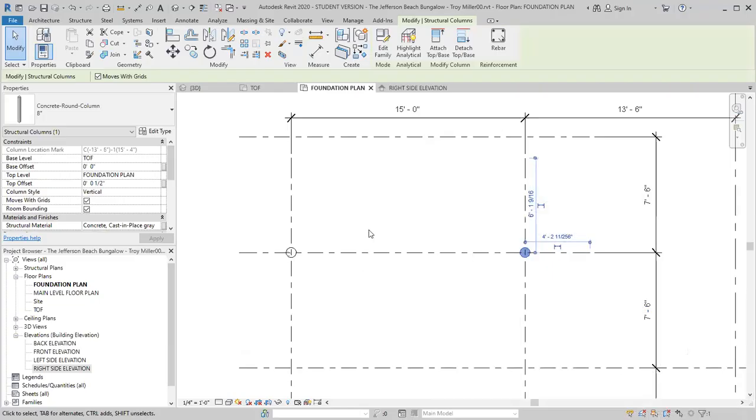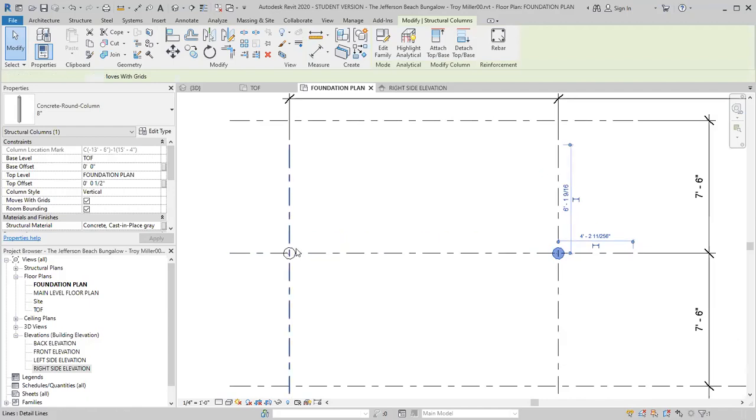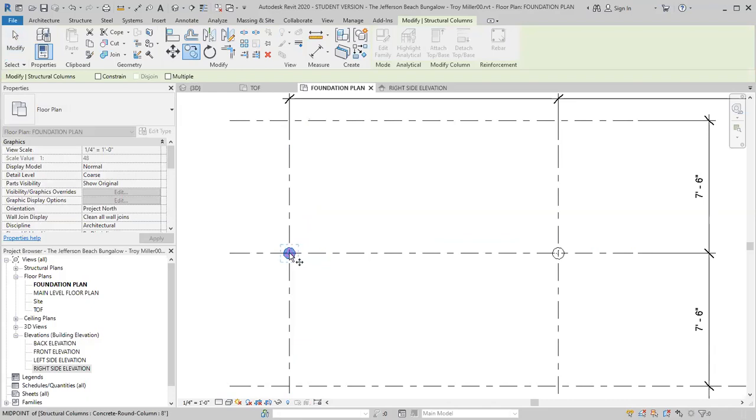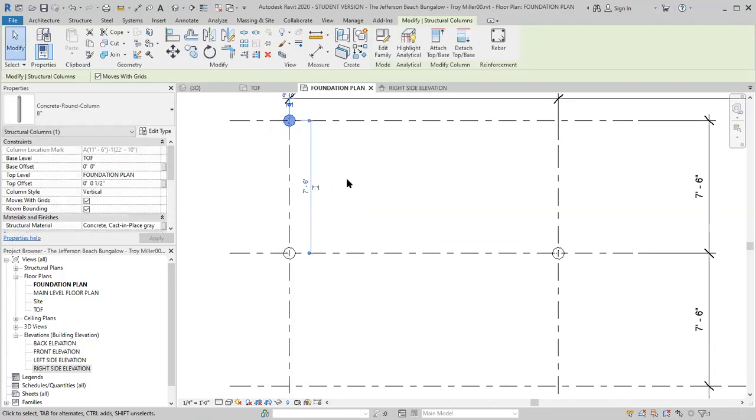So here's what I want to do. I'm going to actually copy this 8-inch, and I'm going to take it over to this point. Now, the reason I'm doing that is because I've already redefined my constraints of being top of footing, going up to the foundation plan, and then a top offset of an extra 1/2 inch. That is where this P2 footing needs to appear.